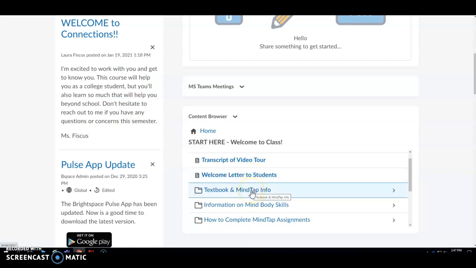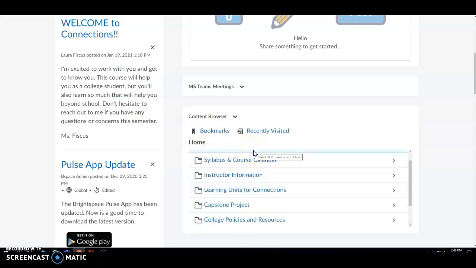The textbook, which is available in the ACM bookstore, will include an access code that you need to register for MindTap. MindTap is the online software that we use in the course. You'll find login instructions and a video in this folder that shows how to register for MindTap. Let's see what else is in the content browser.